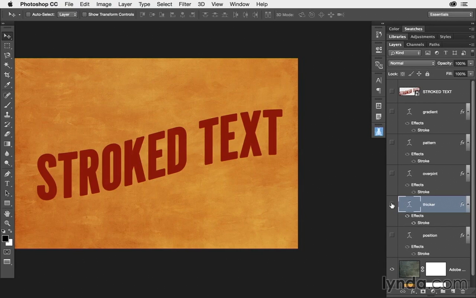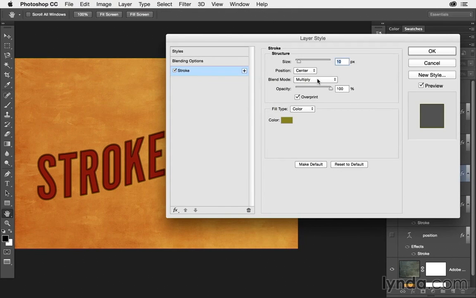You can also choose to overprint the stroke color so that it combines with the color of the text itself. And depending on the blending mode that you choose, in this case I'm using multiply, that can create some interesting effects. Without the overprint option, it would look like this.